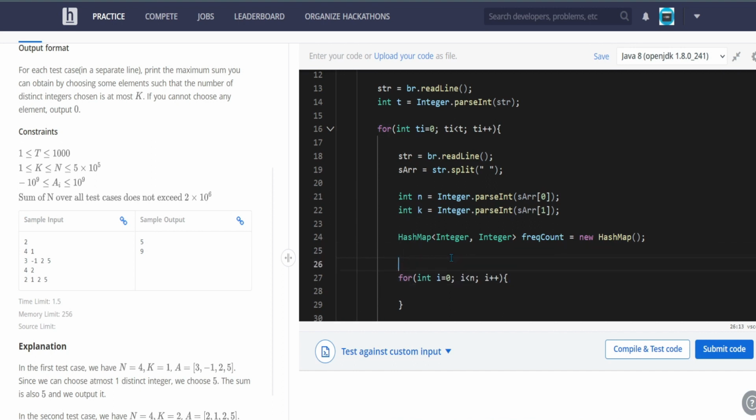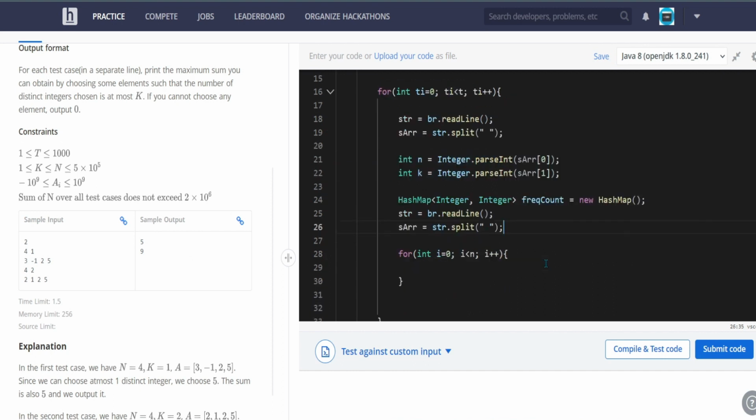Okay, so before iterating into it, I will take this complete line as a string input, and I will split it into an array of strings. Now I have this array of strings, and from it I can keep on extracting individual numbers and convert them into integers, because these are in the form of strings right now.